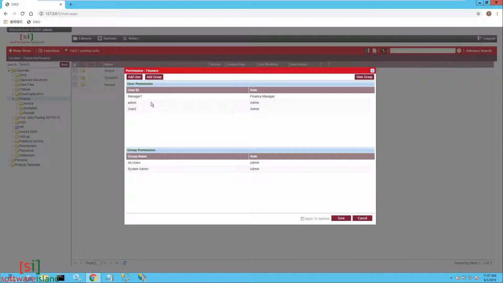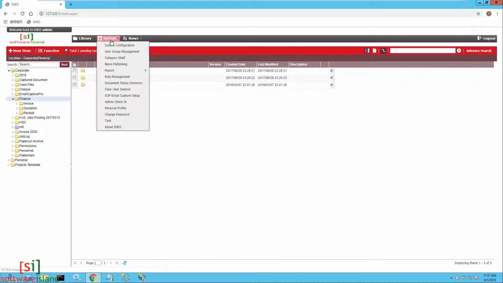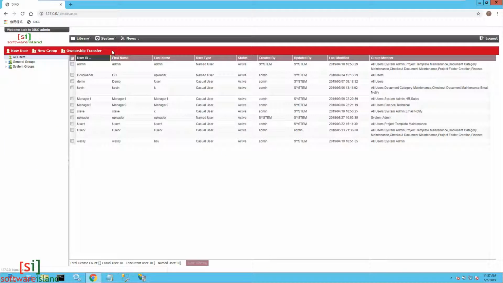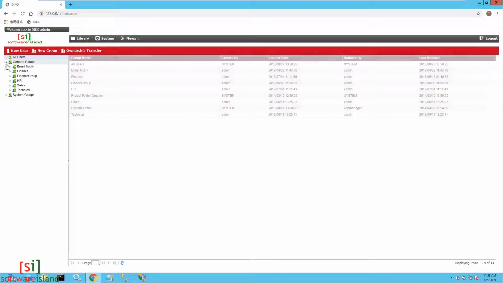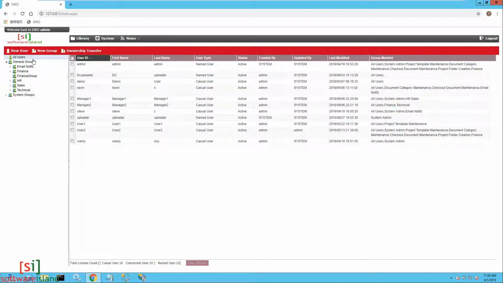But before we add each finance user one by one, let's try to add them by group, so it saves us a lot of time. Exit here by clicking Cancel or the X. Next, go to System, User Group Management. Our goal is to add all of the finance department into one group so we can give them all the same role. So click New Group and type in the group name as Finance and save. Now under General Groups, you will see the Finance group. Go back to All Users and drag and drop the Finance Department users into the group one by one, or you can check all of the Finance Department and drag them all into the group at once.